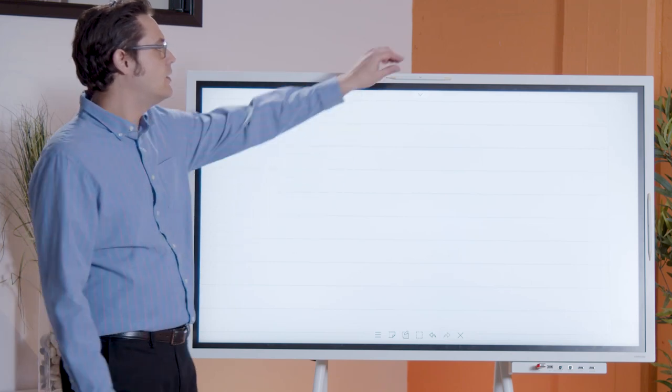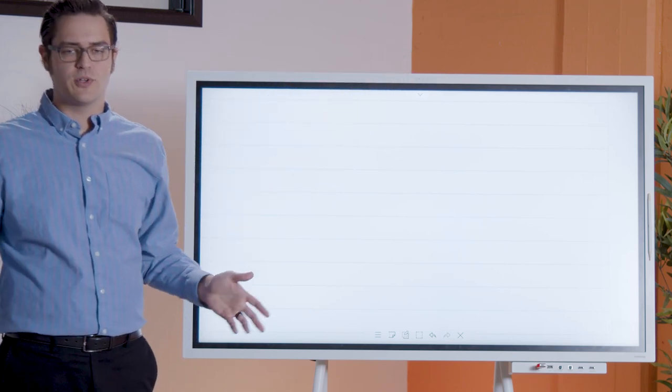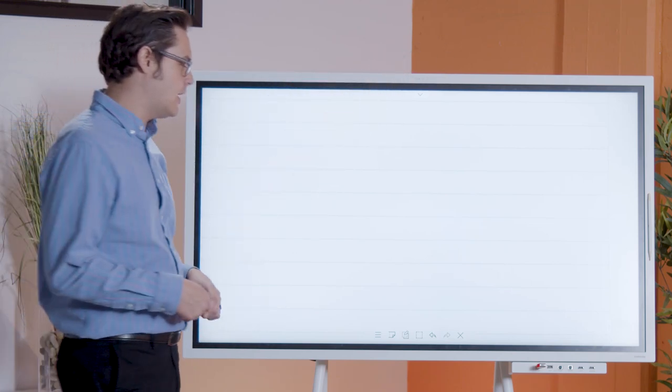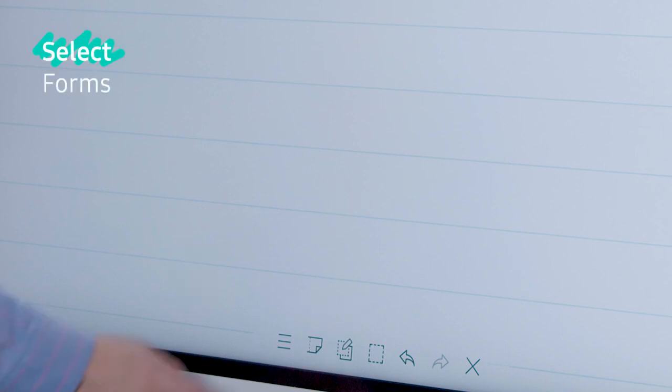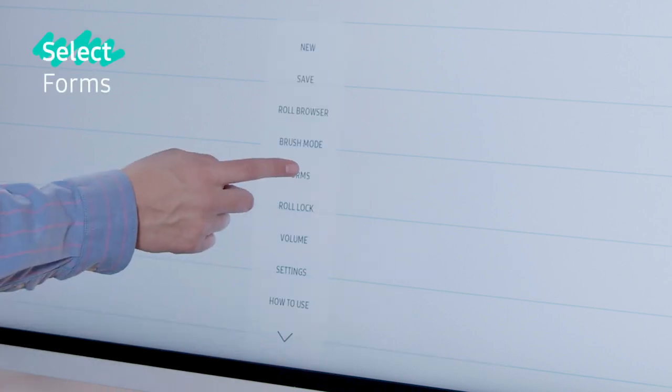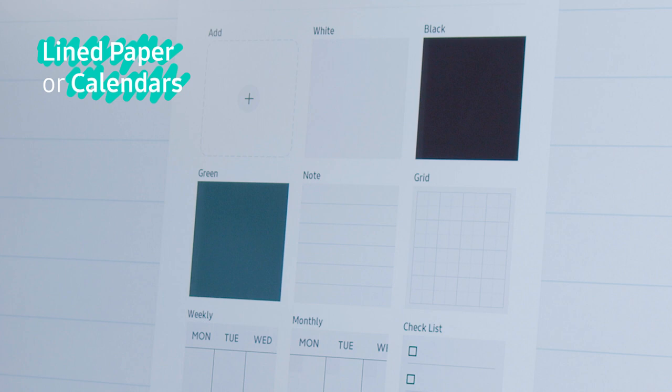Your digital whiteboard is a blank canvas. Let's look at how forms can change how we use it. Head to your toolbar and tap the collapsed menu icon. Select Forms. Here you will see pre-populated forms, like lined paper or calendars.